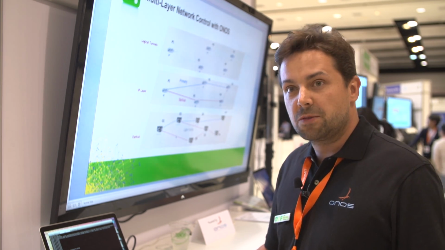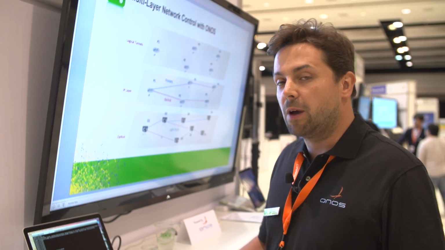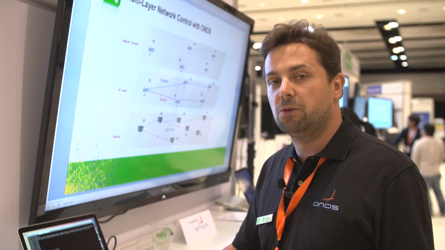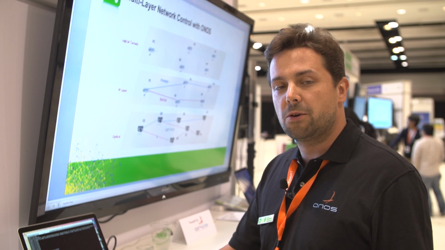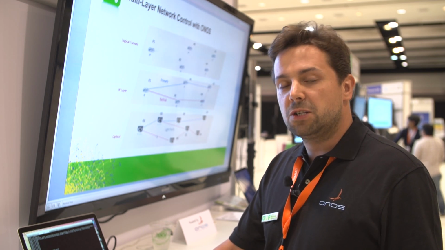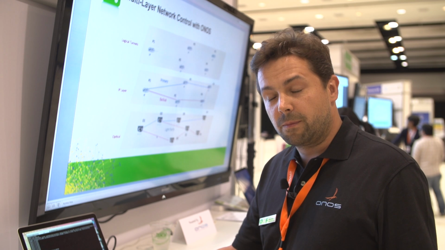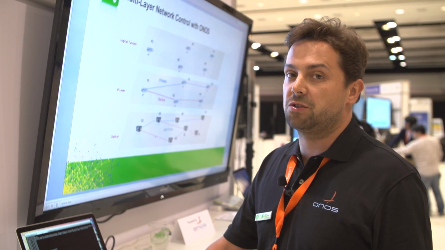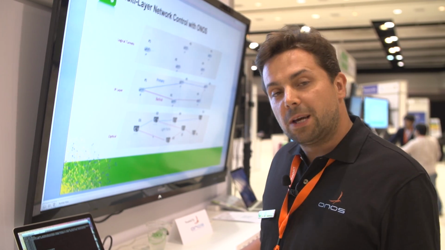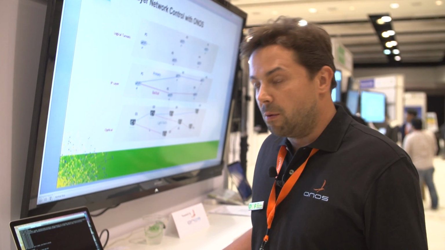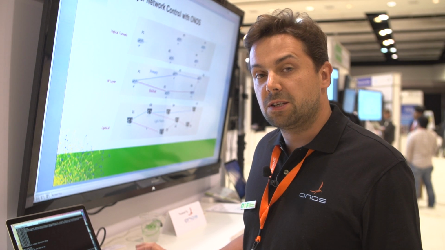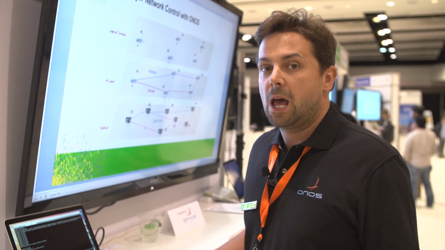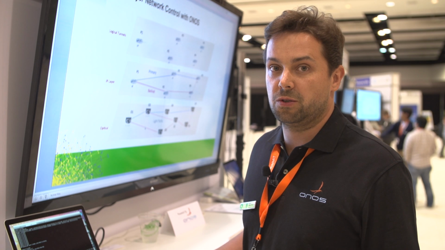As a consequence, they run into a lot of issues with efficiency of bandwidth utilization, sometimes as low as 30%, and other issues such as difficulty in running advanced multi-layer protection and restoration. The conceptual solution for this is to manage these independent networks in a logically centralized control plane. And that is exactly what we're pitching here with ONOS today.